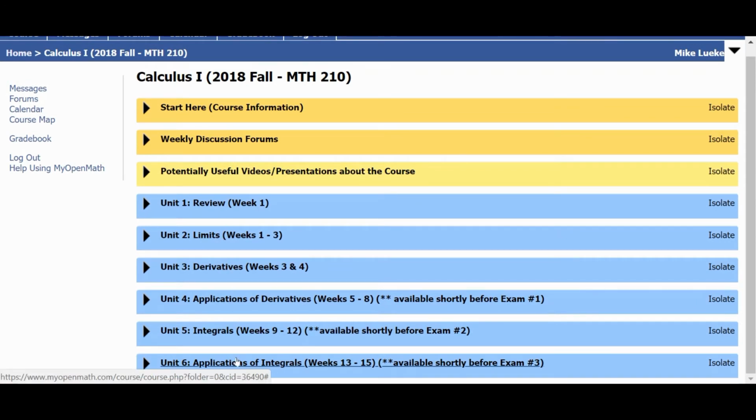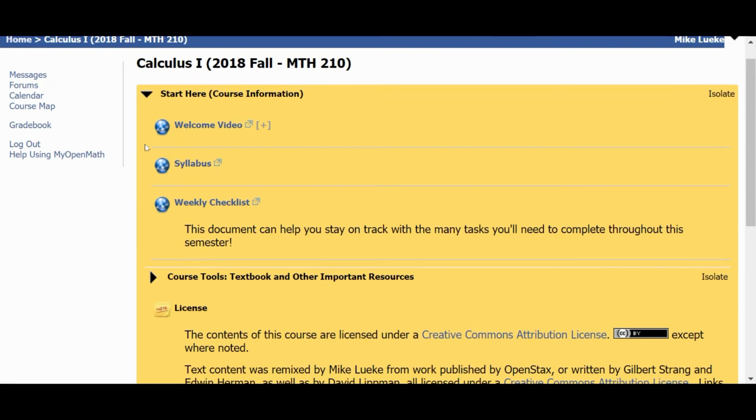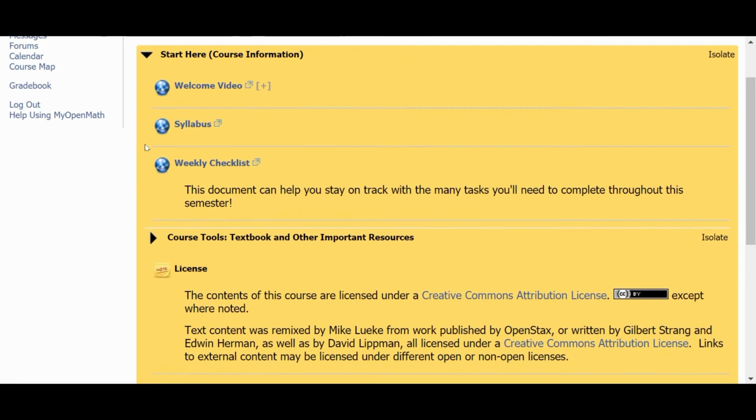Now, the way MyOpenMath is organized, it's organized into things called blocks. And each one of these little colored rectangles is called a block, and it has a little triangle next to it which allows you to expand or collapse the block. So for example, if I click on the triangle here, it will expand the block and will reveal everything that's inside the Start Here block.